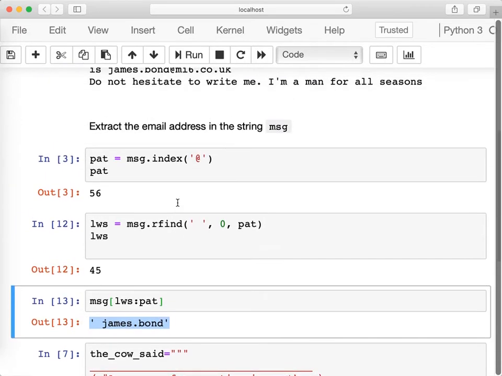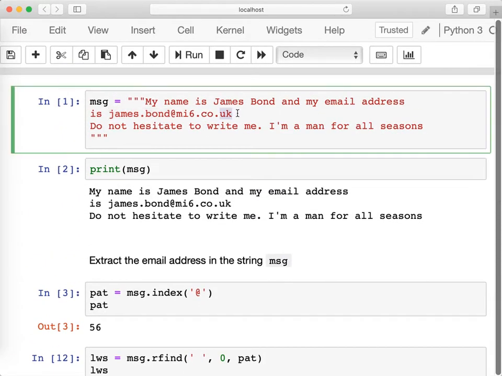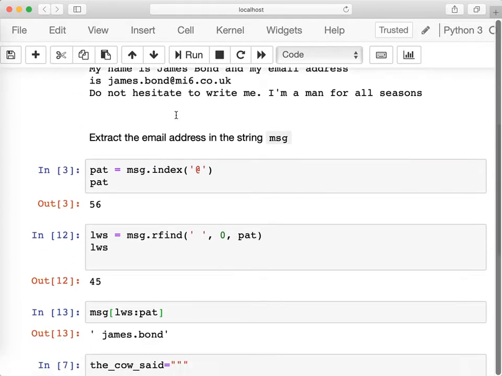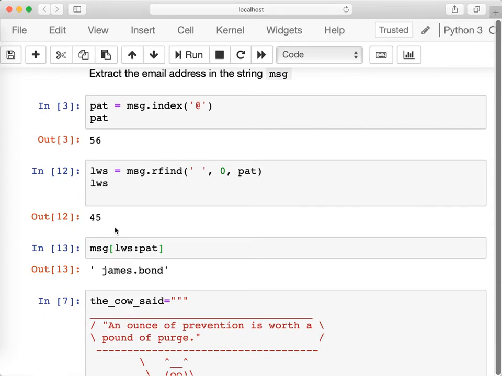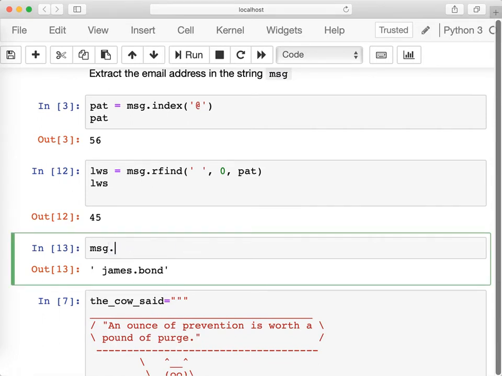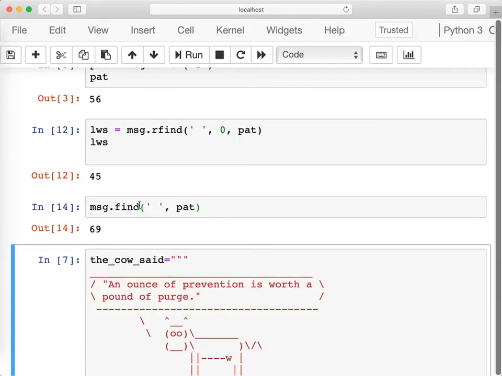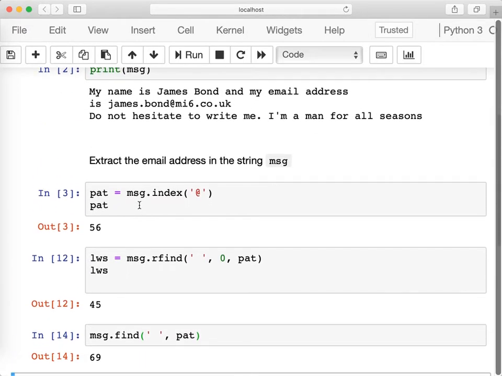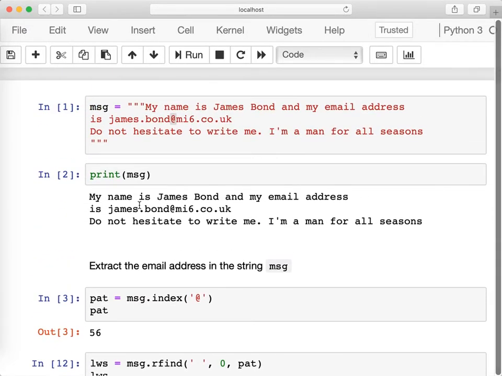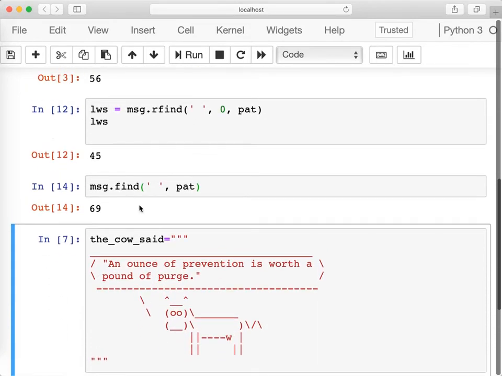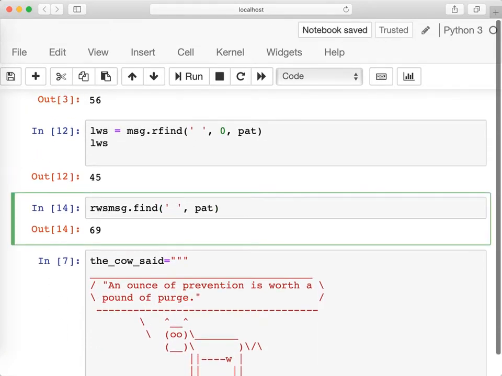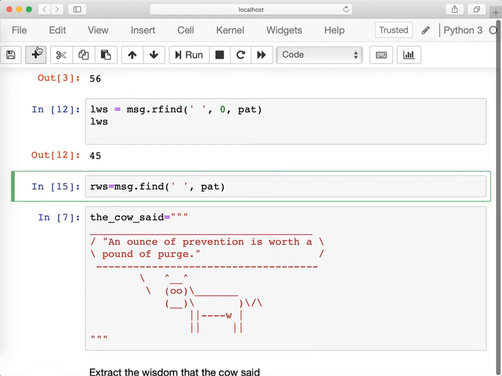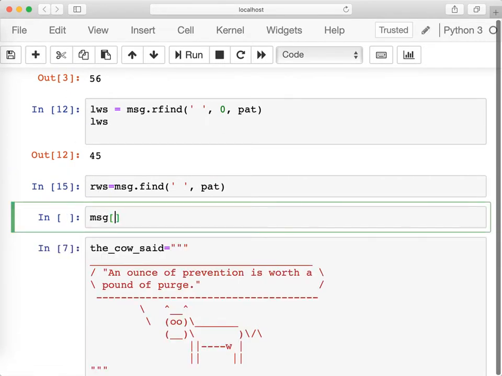Well, I'm not done yet. I need to look for this space, and this is the space after the @. One way to do it is to now use find to go to the right. I can do find space starting from PAT, and that's going to be position 69. Now what's position 69? Let's take a look. Let's put this as right white space, and let's index the message here from left white space to right white space.